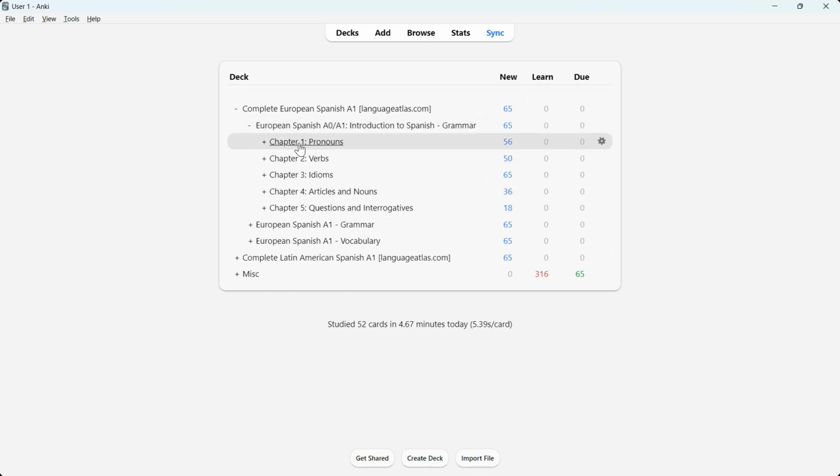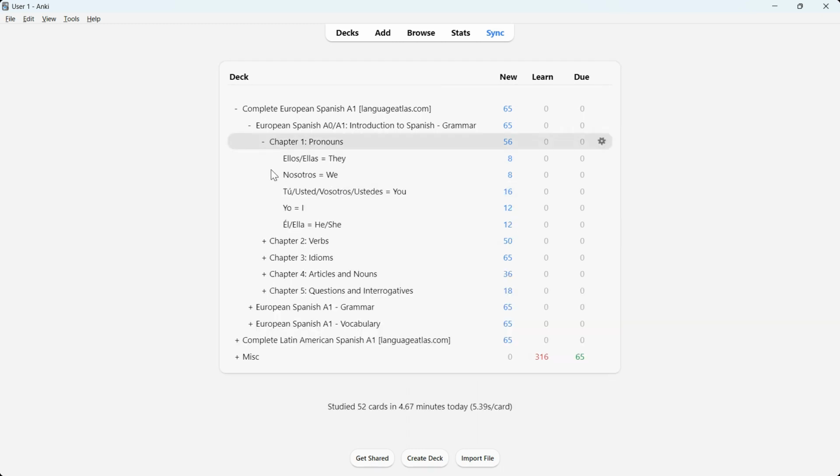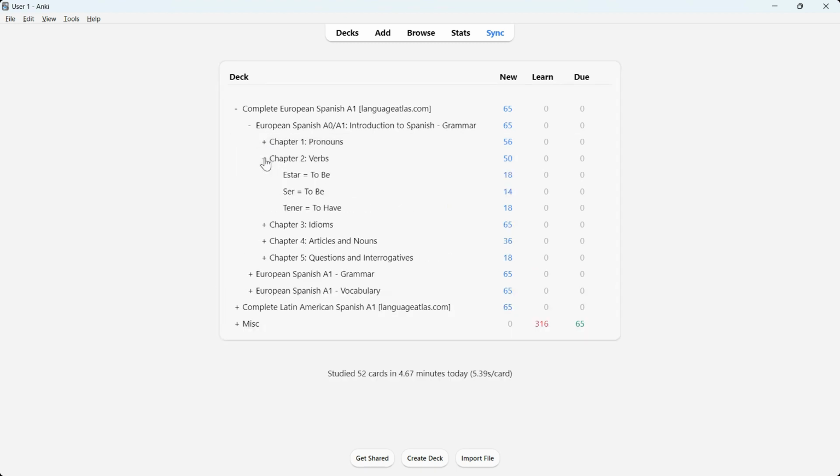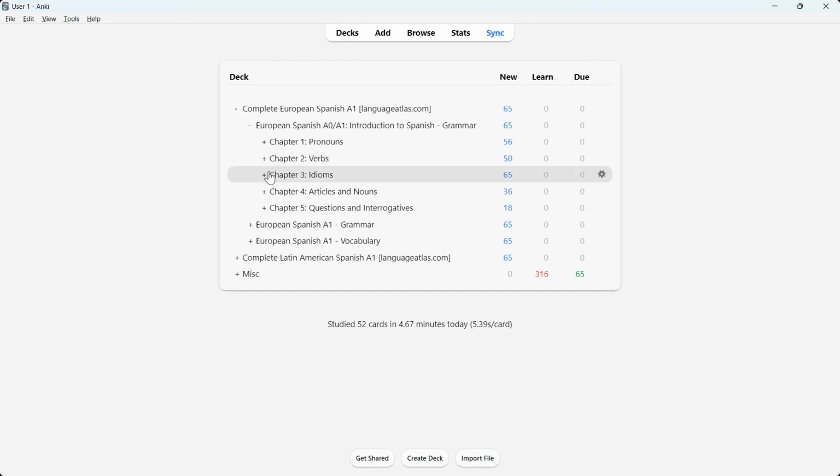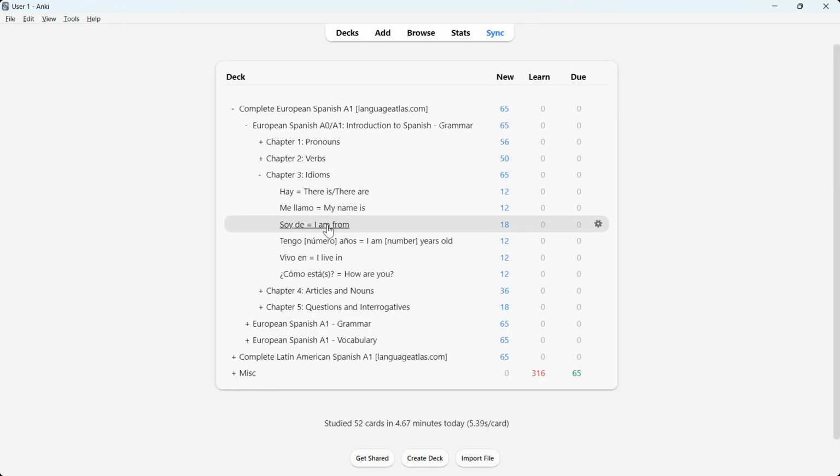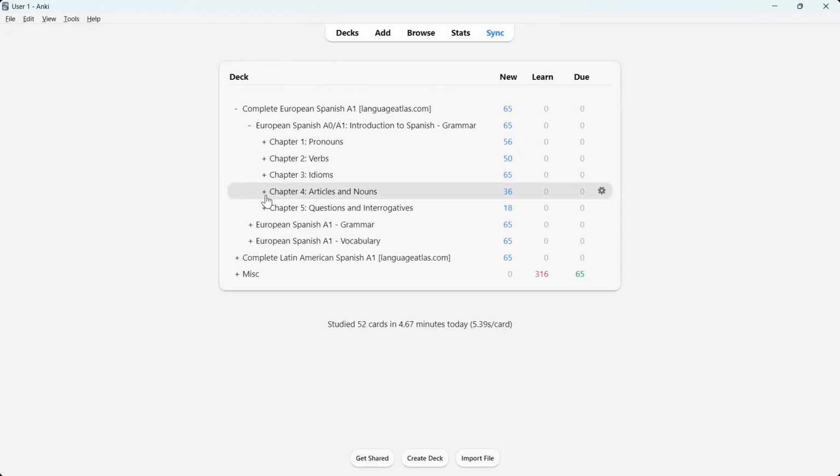We see there are 5 chapters: pronouns, verbs, idioms, articles and nouns, and questions and interrogatives. When we look at chapter 1, pronouns, we have the basic subject pronouns: they, we, you, I, he, she. Please note we have vosotros over here, which will not be there in the Latin American version. We have chapter 2, verbs, the most basic verbs, to be and to have in the Spanish language. Chapter 3, idioms, some basic idioms: how to say there is, there are, my name is, I am from, I am, numbers, years old, I live in, and how are you? That is a question to ask how someone is.